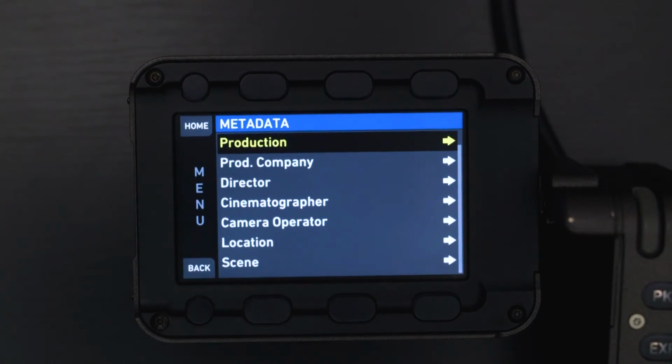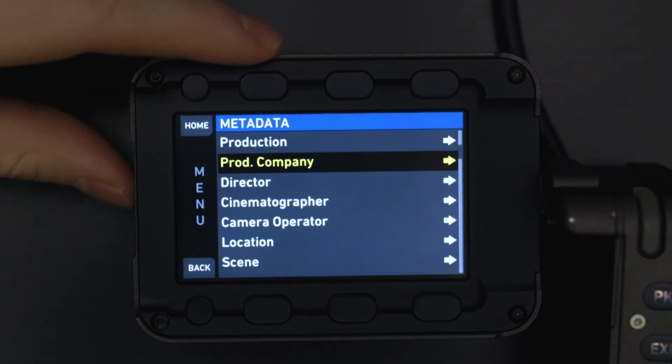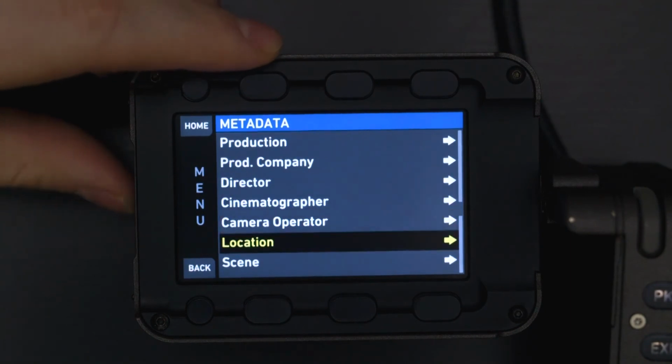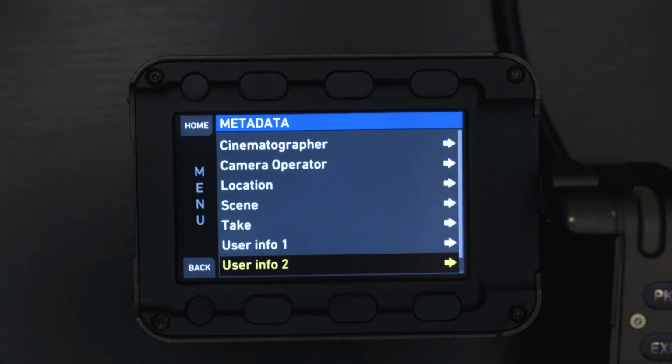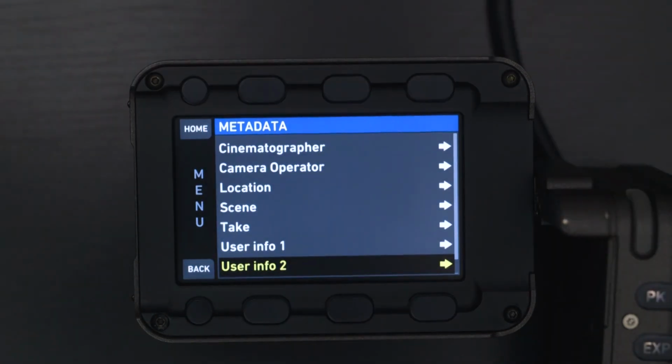Metadata, this stuff is really important and super helpful when you're setting up the camera for the first time. It takes a little while to do it through the EVF, but if you hook it up to the Wi-Fi, you can type in all of this information and it'll go much faster. So you have your production company, the director, cinematographer, camera operator, location, scene, take, user info for whatever you want. And this will really help you once you get into post, planning out and compiling all of your footage for editing.